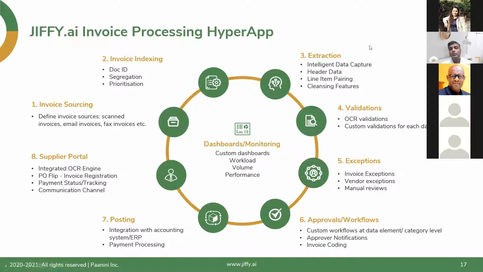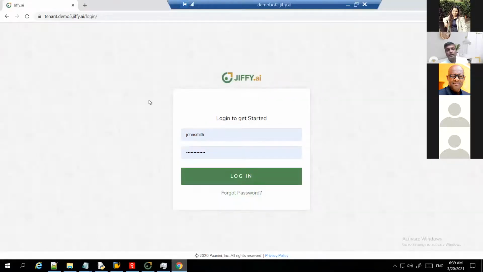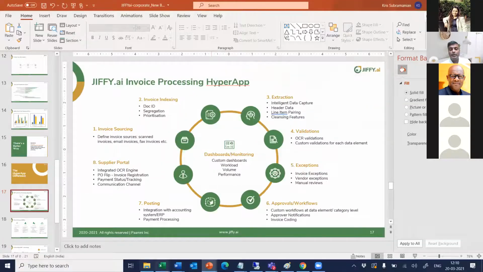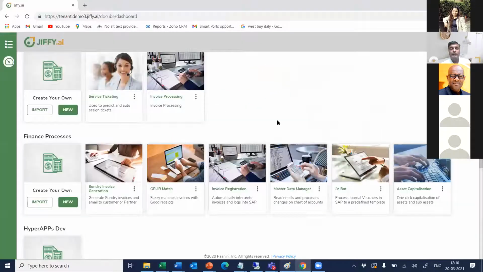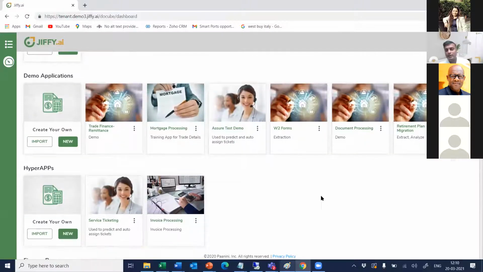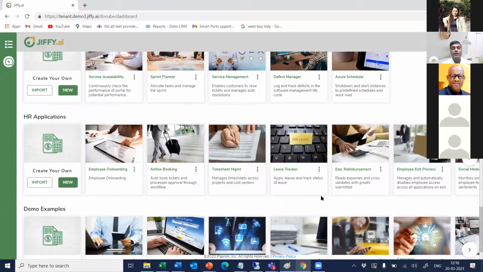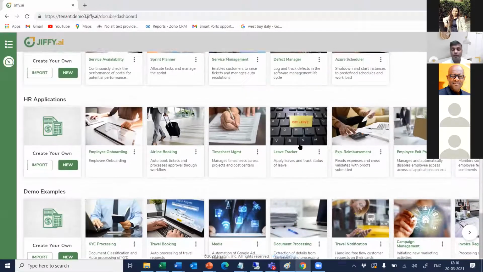I'll quickly try to bring up a demo of the platform, and then go into some more areas around the same. So this is the platform. Now, just before going into the invoice processing HyperApp, let me quickly show you how the platform looks. So this is Jiffy.ai's centralized console of all automation that you can do. And all these tiles that you see are the automation apps that we have created.